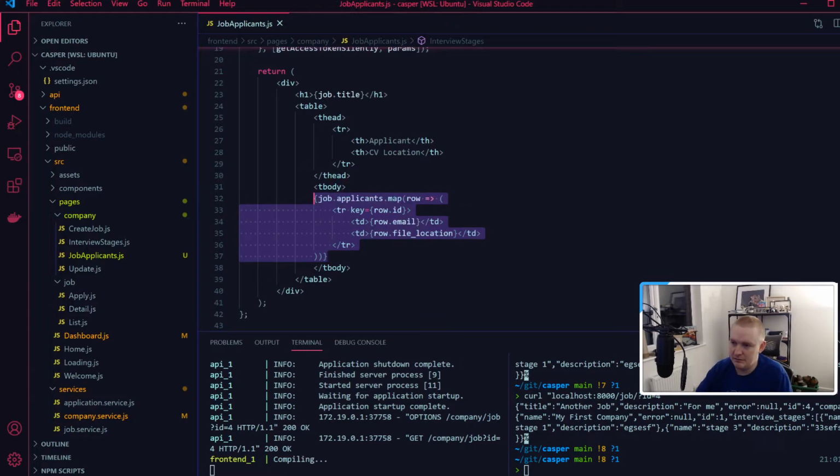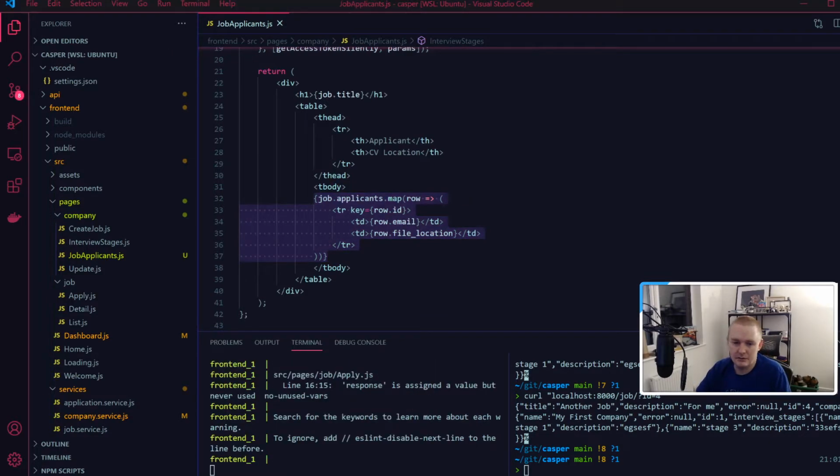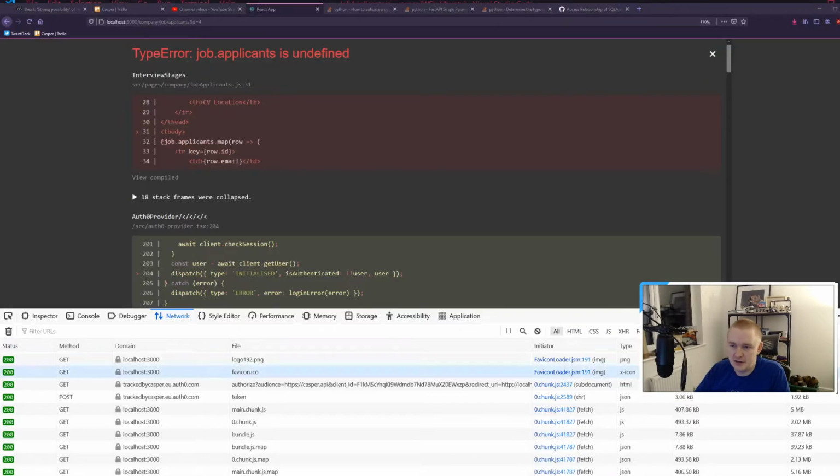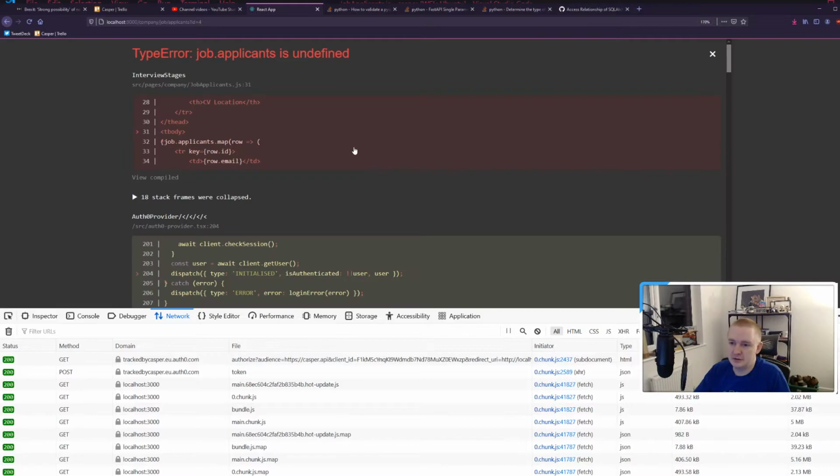Right, so put that back in and see how broken we are. Right, so now back to this problem. Job.applicants is undefined because it's trying to access that before it's there. I mean, that's probably got something to do with it. So it's still going to do it.